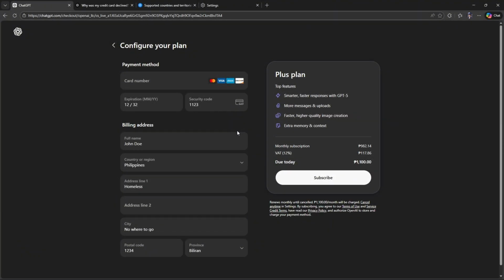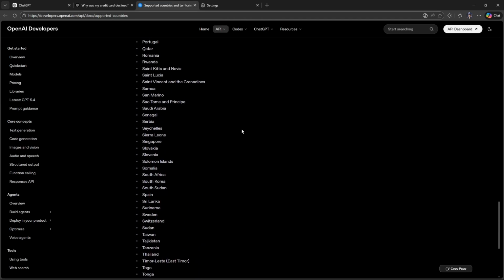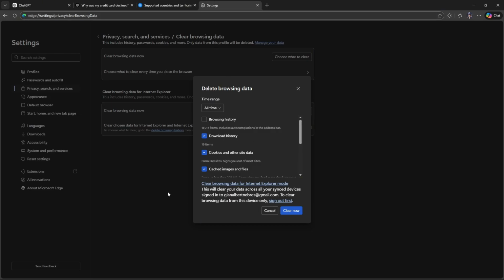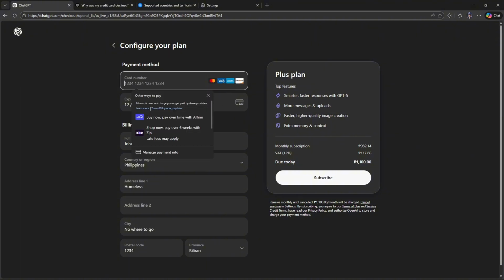So, to fix a ChatGPT card declined error, check your card details, confirm your billing address, make sure your bank is not blocking the payment, verify your country and card region are supported, clear your browser cache, and try another payment method if needed. If you are updating an existing subscription, go to your billing settings and update the payment method there.